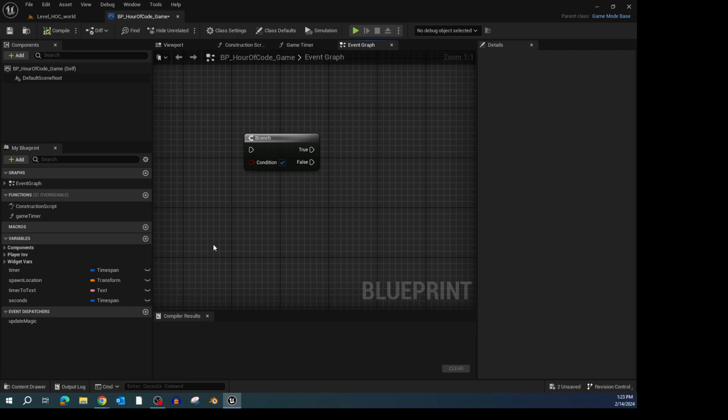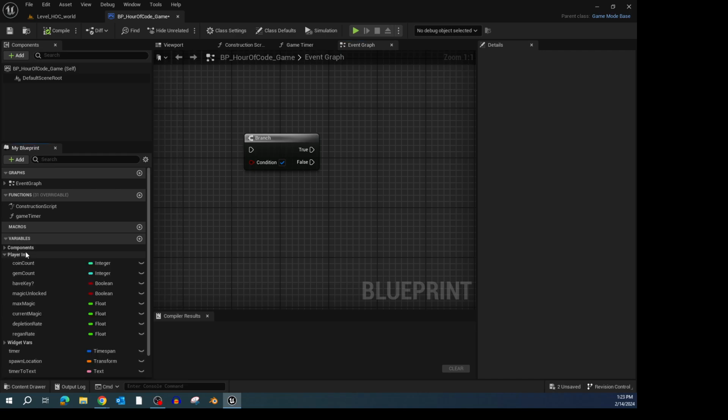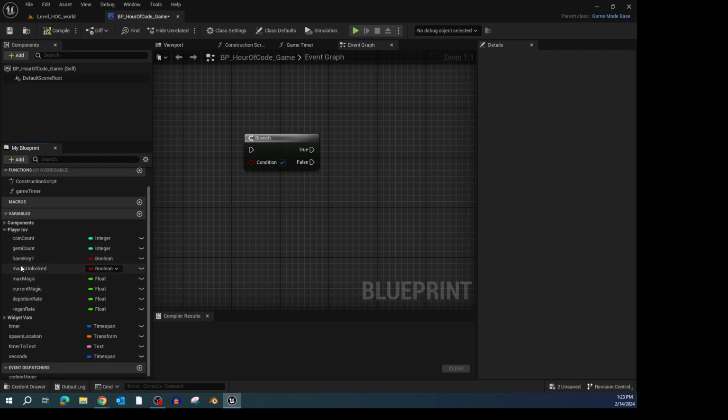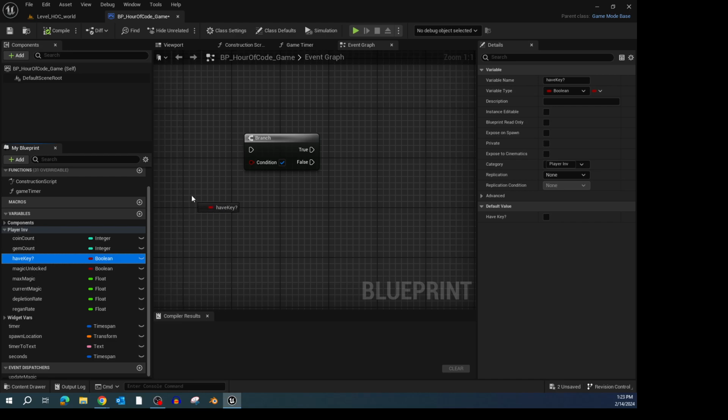That's all. But let's go ahead and open up in variables, our inventory. And we have this Have Key boolean. And remember, the boolean is just true or false. But notice it's red here and it's red here, so we know those work very nicely together. So let's go ahead and drag the key in. And now we have the choice between Get Have Key and Set Have Key.